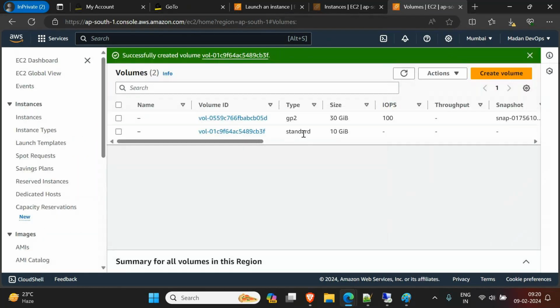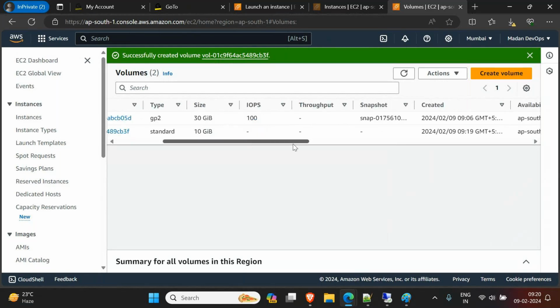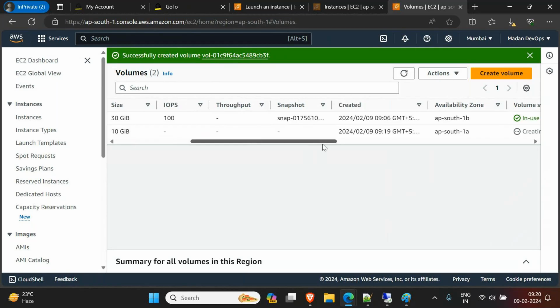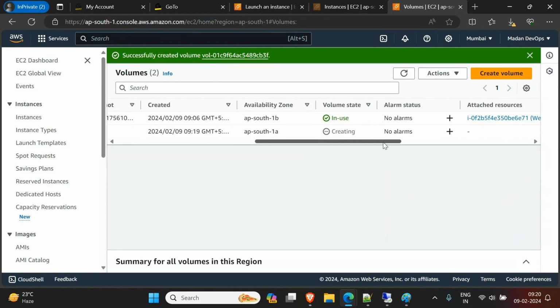Now this type is the standard type. The previous one is GP2, another type, general purpose type 2. And here you see it is creating. It's creating, but in which zone? 1A zone.